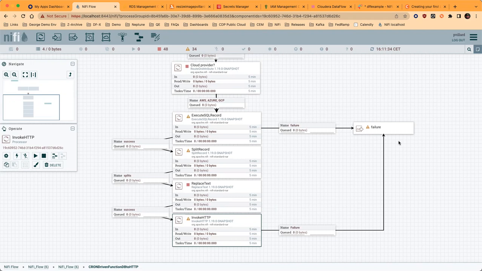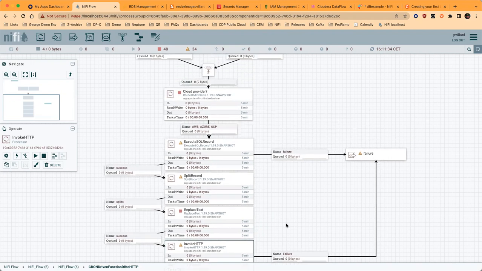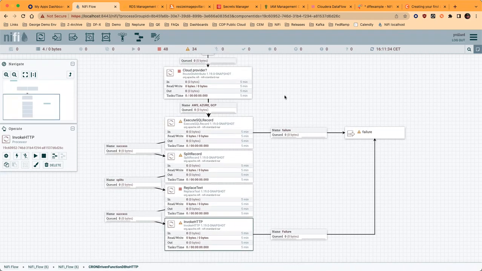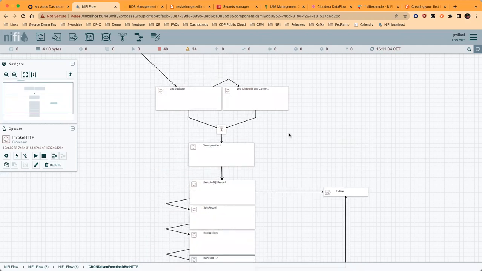I'm just configuring a failure output port just to make the function fail in case there is something wrong happening when executing my function. That's all. That's all I need to do.